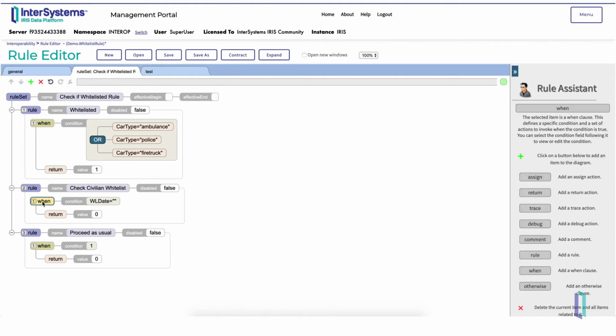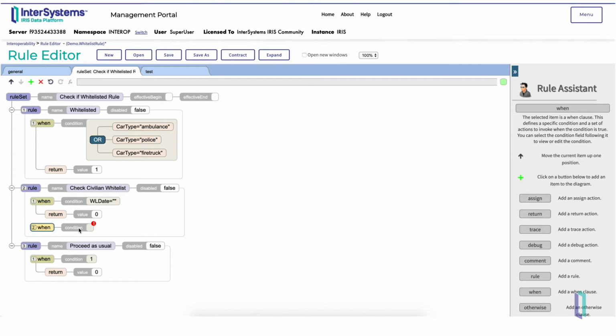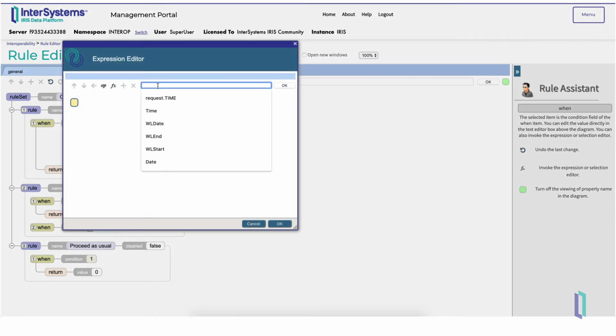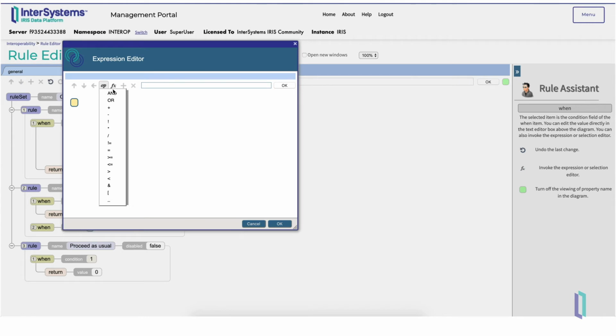Next, we will create a second when condition to check if the violation took place on the day that the vehicle was whitelisted. We can double-click the condition field to open up the expression editor, a tool that makes it easier to compose complicated expressions by making them graphical. We can start our expression by clicking Operations, which lists all comparison operators, and selecting equal sign as we are testing for equality.